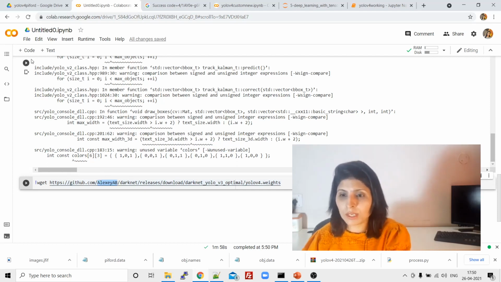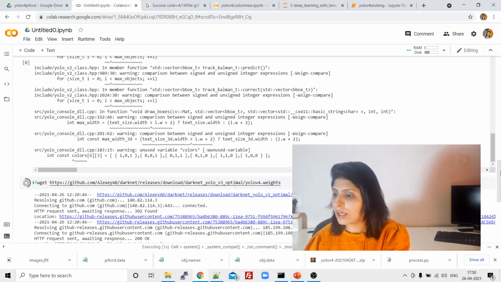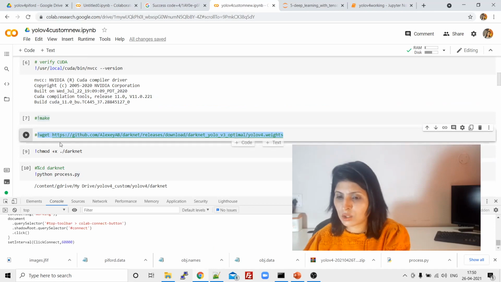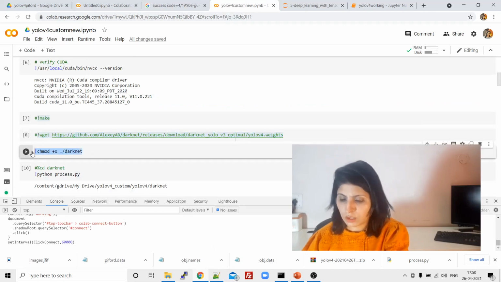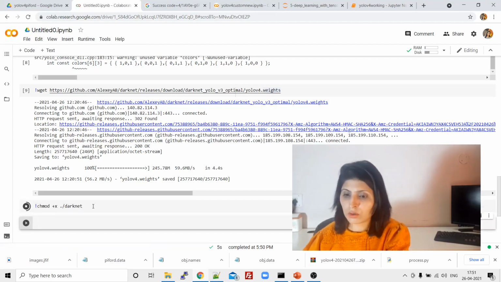Okay, makefile completed its task. So now the next thing is to download these weights. I'm executing this command to download the YOLO v4 weights. Once we got the YOLO v4 weights, after that I'm changing the permission, because if you don't change the permission, you'll get a permission denied error. So we have changed the permission for the darknet folder.